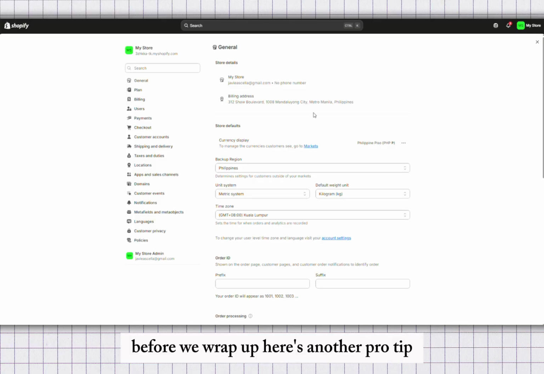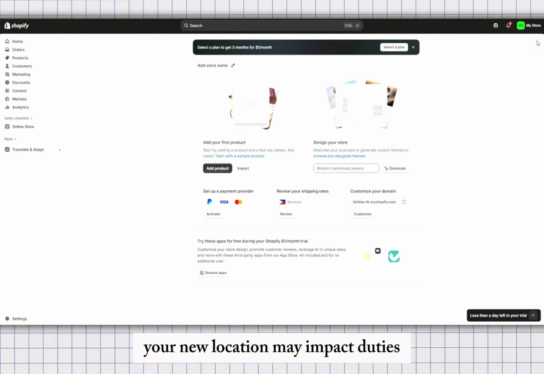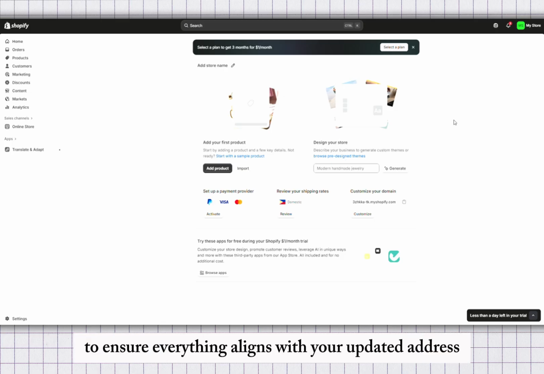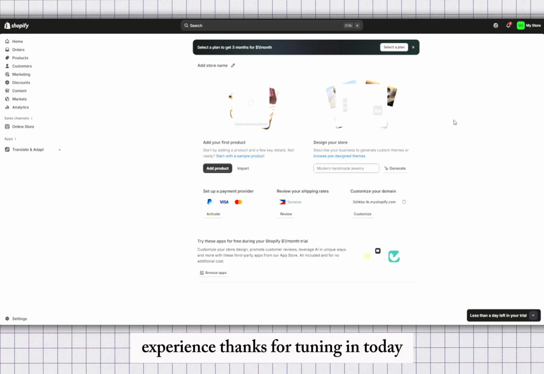Before we wrap up, here's another pro tip. If you sell internationally, your new location may impact duties, currency display, and delivery times. Be sure to check your market settings to ensure everything aligns with your updated address. This small step can significantly improve your international customer experience.